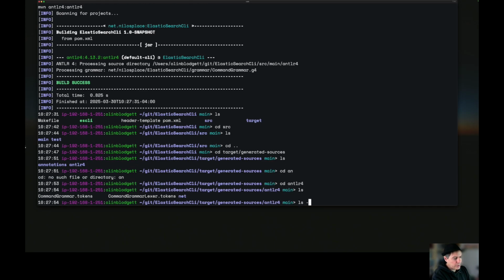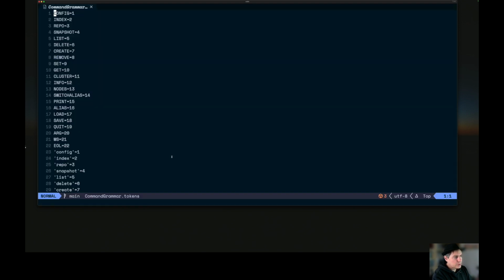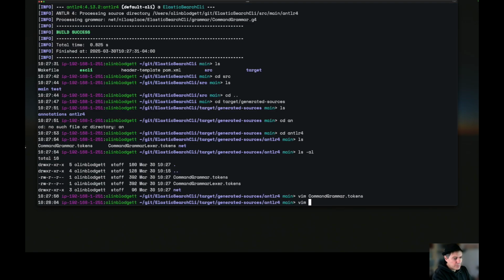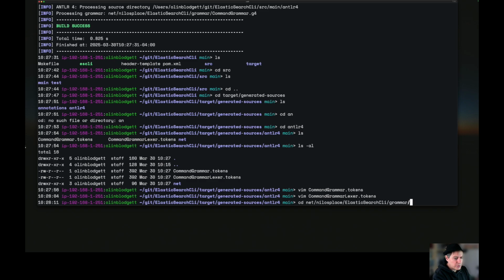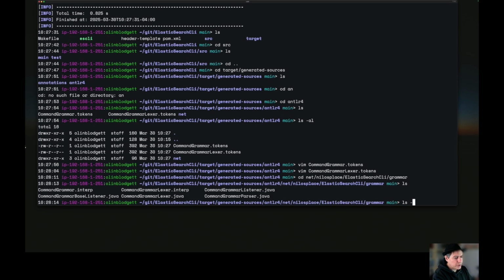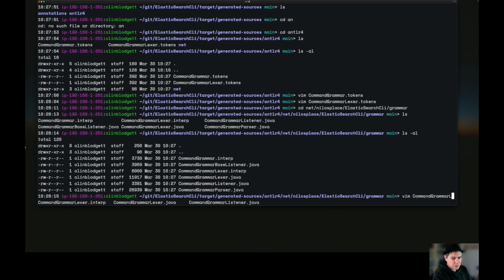And if we look, there's our tokens. If we look at one of these tokens, it should be all of our tokens that we created and the text strings of them. We look at the Elixir tokens, same thing. And now if we go under our grammar directory, we'll see that it has generated an Elixir lexer and a parser and all the different things that we're going to need to actually parse this grammar.